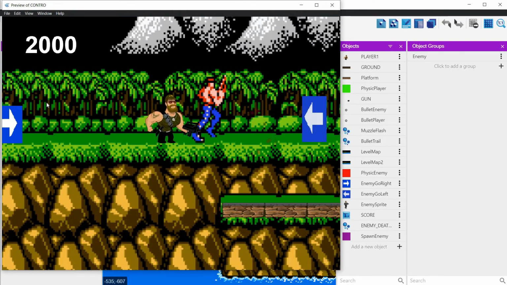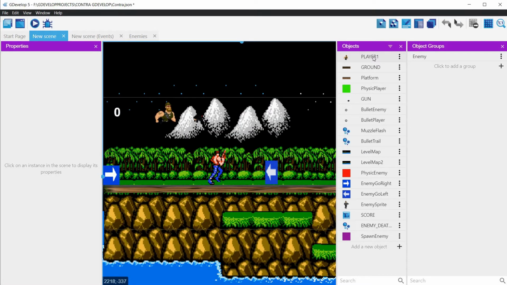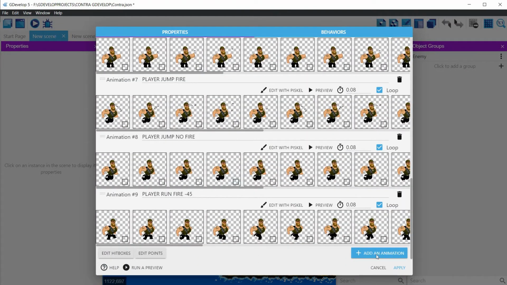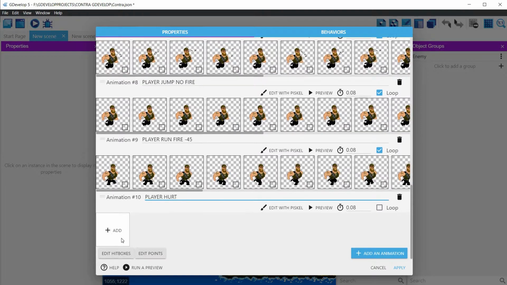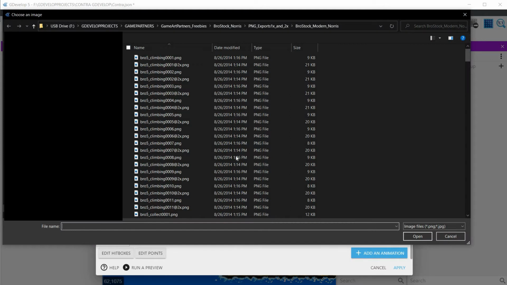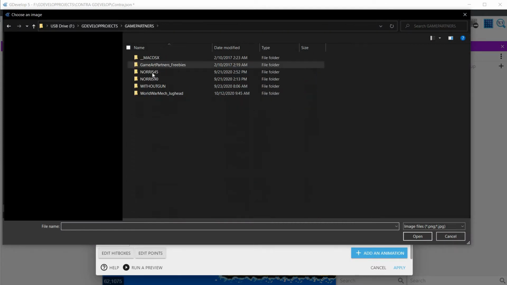So, to implement the player damage, we need to create the damage or hurt animation. Go to the scene view, and double-click on the player object, on the scene or in the objects pane. Click the Add Animation button and name it Player Hurt. Click on the Add box to open the File Explorer and select the hurt animations for the player.